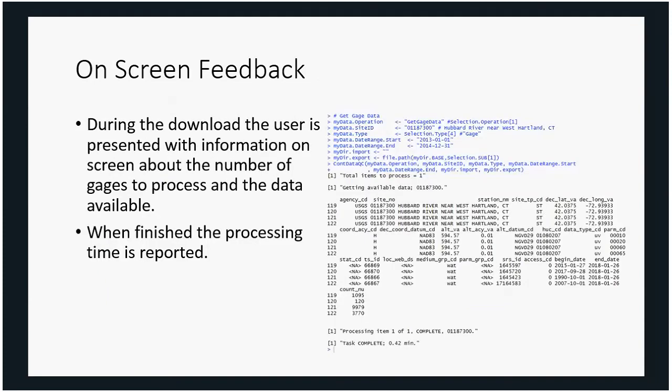The code does give you a little bit of on-screen feedback. It shows you a table of what data is available, how many records, and the time period. I also added in how many gauges you request. You can actually request multiple gauges, just concatenate them together with the c command in R underneath site ID. And it tells you how long it takes.